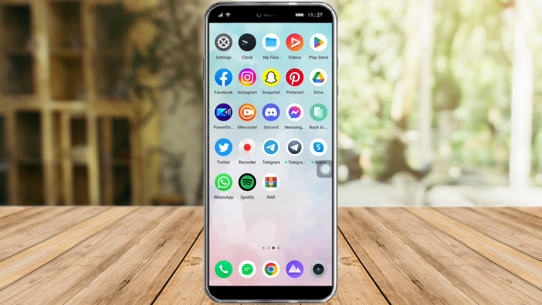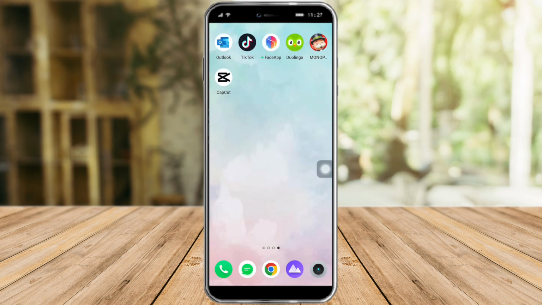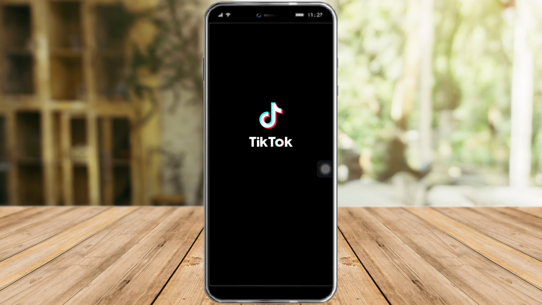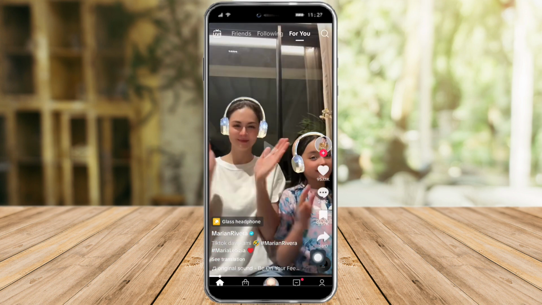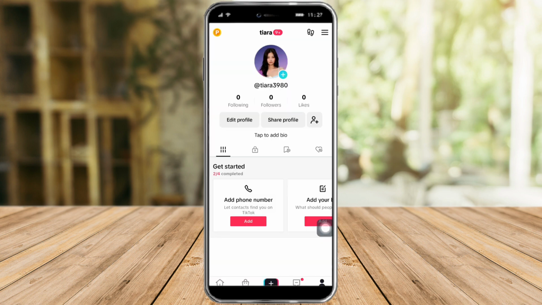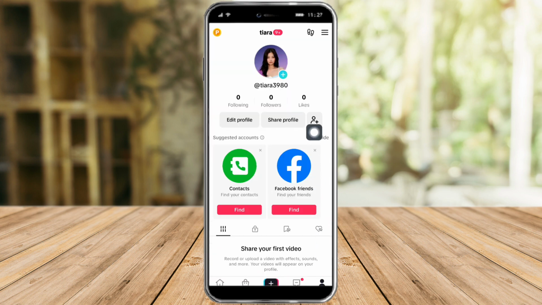So in order to do that, we just need to head over to our TikTok app right here. And from in there, what we need to do is just click on this profile icon on the bottom right here. So click on that. And as you can see, I have no followers. So what we can do is to click on these three lines up here.